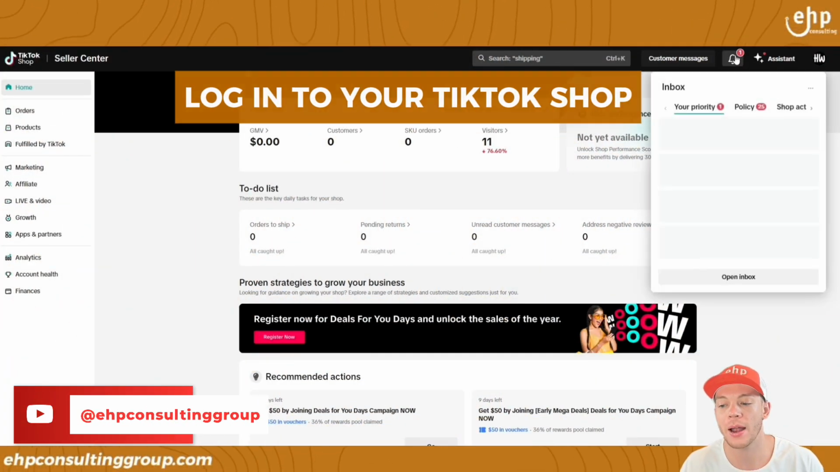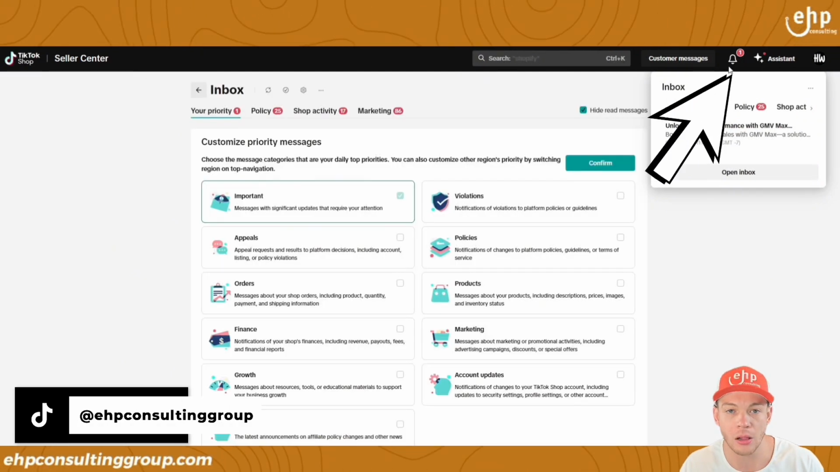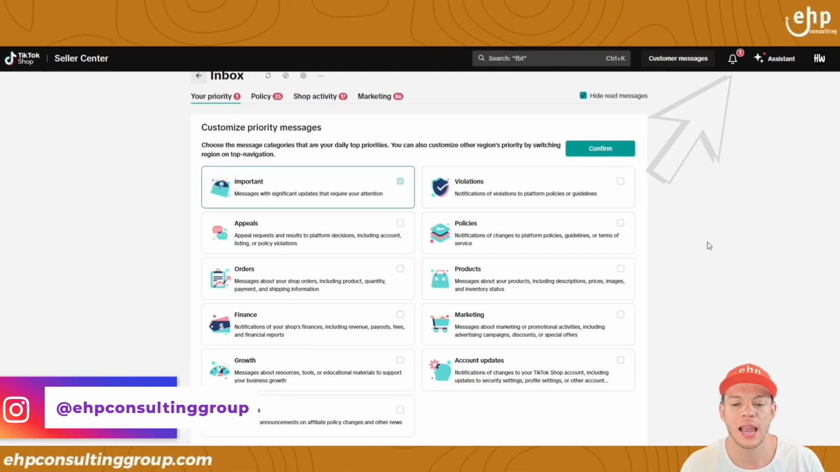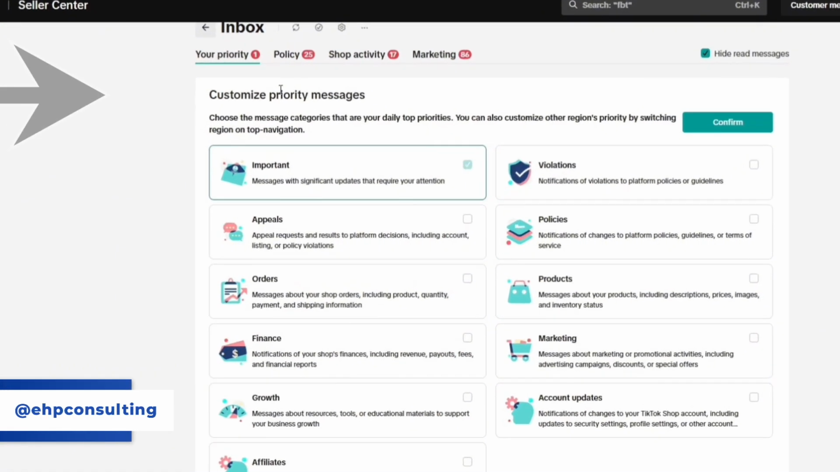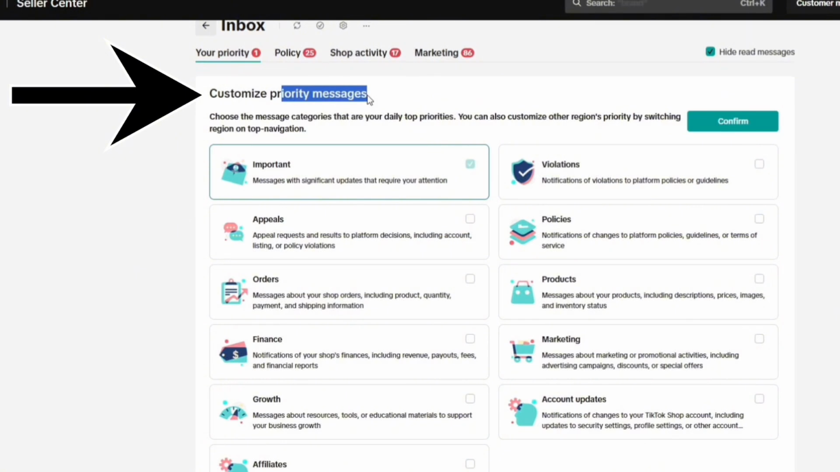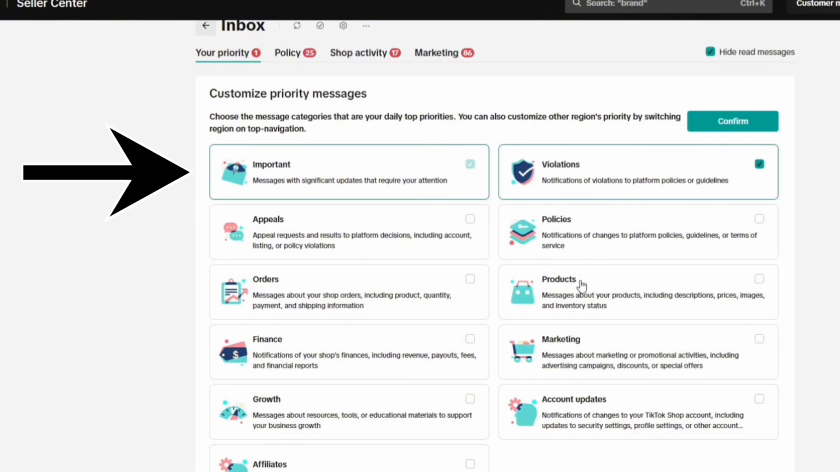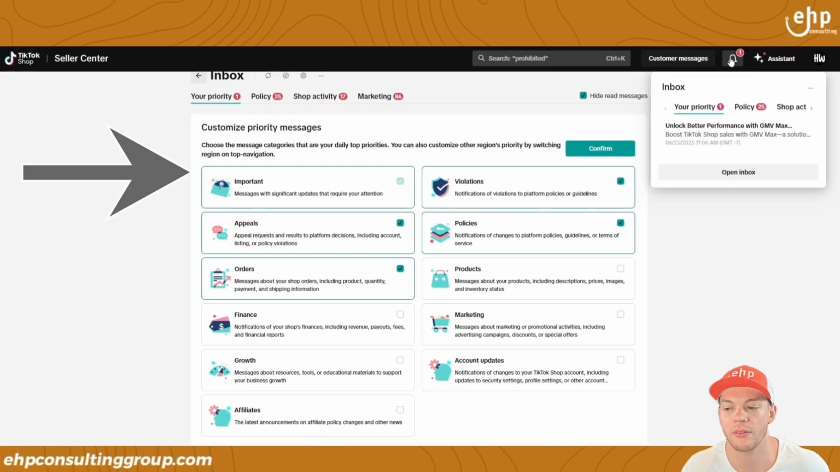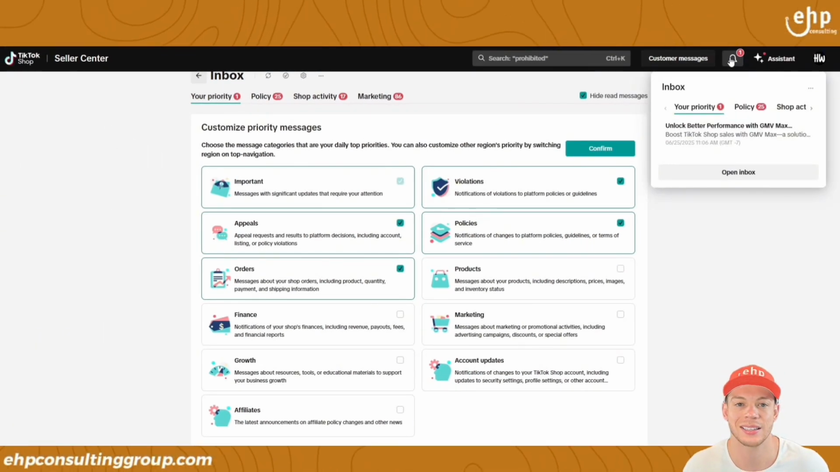So first you're going to log into your TikTok Shop. My recommendation is to click this little bell icon on your desktop. And this is where you turn on any priority messages. You definitely want to have this on. Obviously, violations, any policies, appeals, right? You can have your orders, so that way you have like a little tab where you can just easily access it.